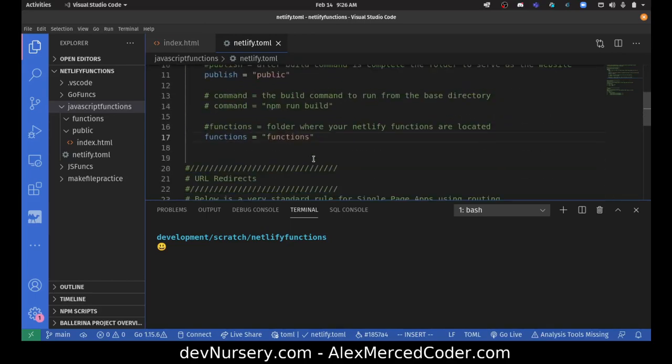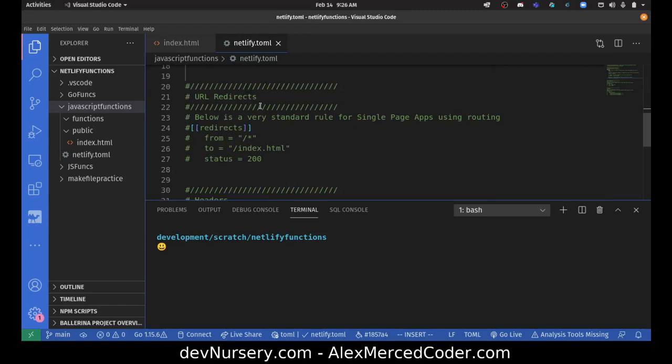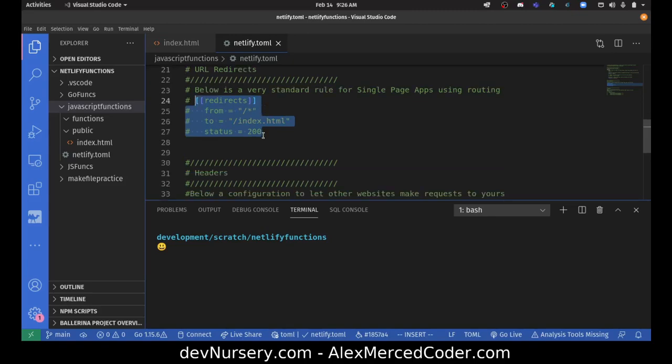Okay, so that's the build section. Now URL redirects. This section here is for redirects, and I kind of have the boilerplate here. This is not really important for what we're doing right now, but if you use React, Vue, or Angular, and you have a router, and you want to make sure the router doesn't break every time someone refreshes your website, this is actually what you need to put in your netlify.toml file to address that issue. So that's already here in this boilerplate. So you can just uncomment that if you were going to use React or something.